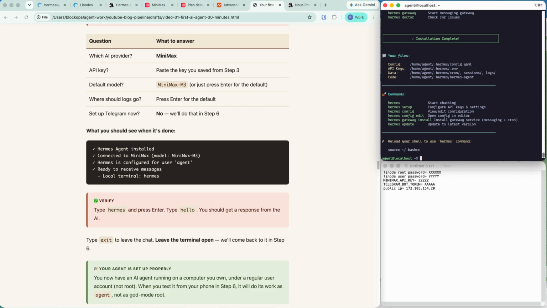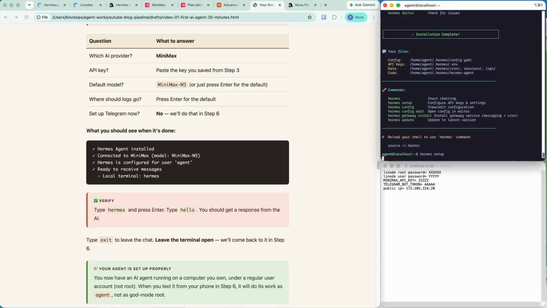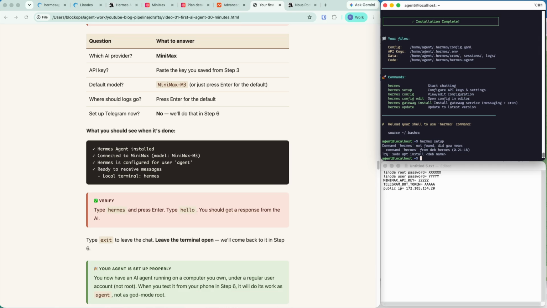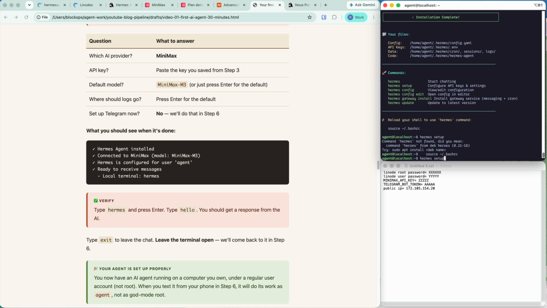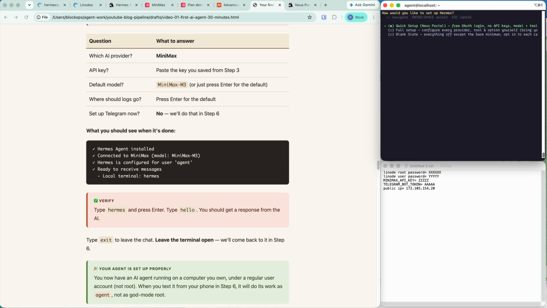And now it says the installation is complete, which is great. Now we're going to configure an API key with settings. So we're going to do Hermes setup. Oh, I didn't read this thing. Reload your shell to use the Hermes command. That was dumb. Okay, now we do the Hermes setup.